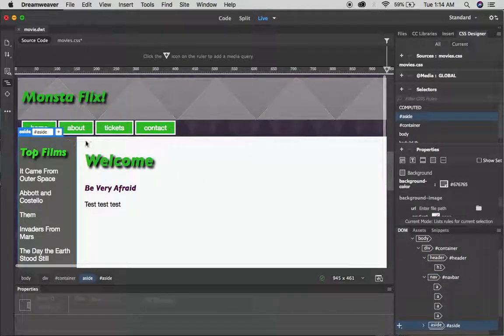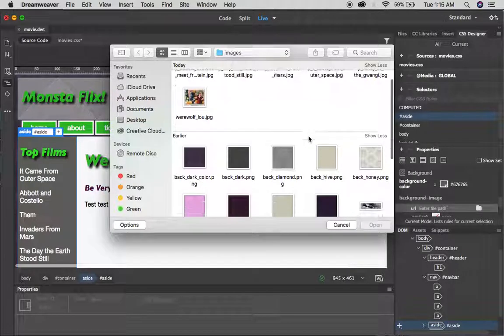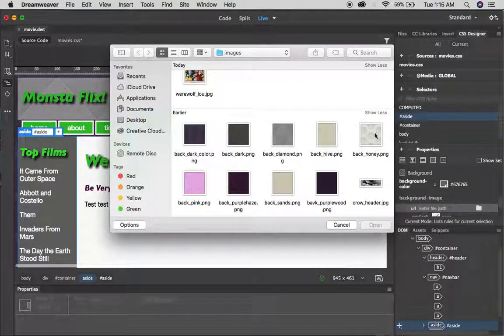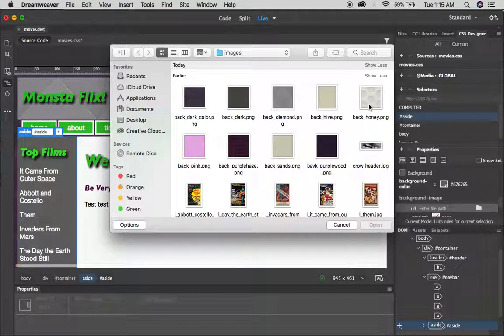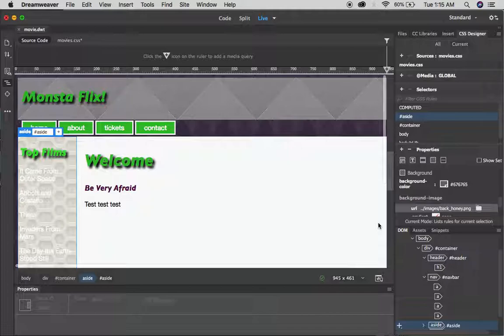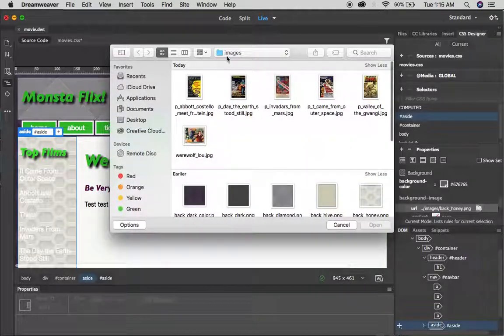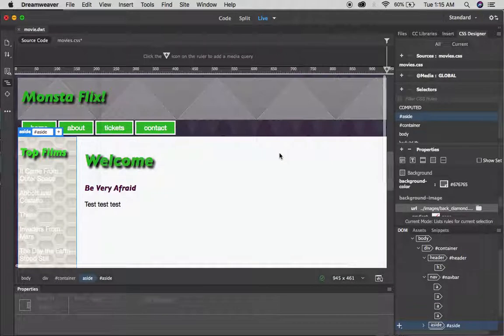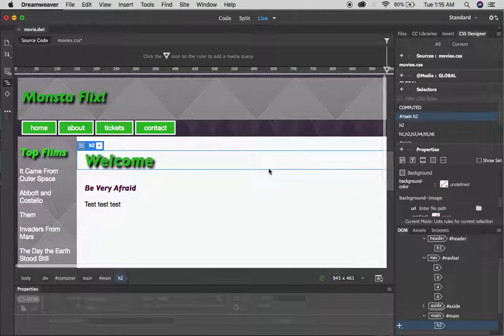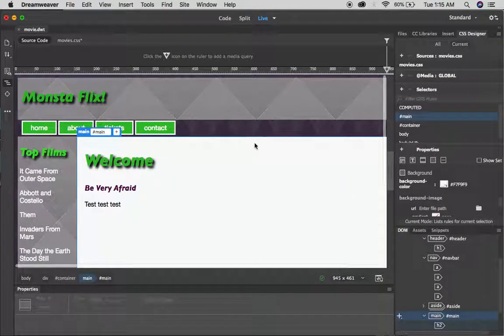Let's go to the sidebar, or the aside. Let's find a background image for that one. It could be the same as this, could be slightly different. Let's try this background honeycomb effect. Sort of like that, but it seems like it might be a little too busy. Then come back here. I think that diamond one will be nice again. Good. Now for the main section, background color. Let's go to the background image.